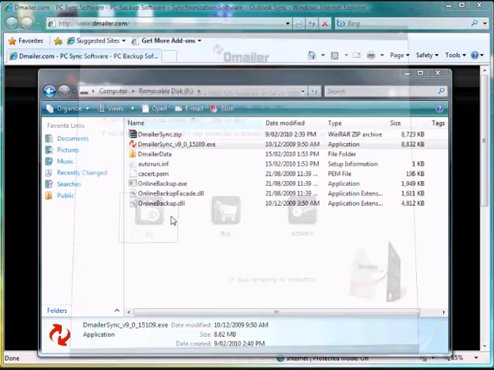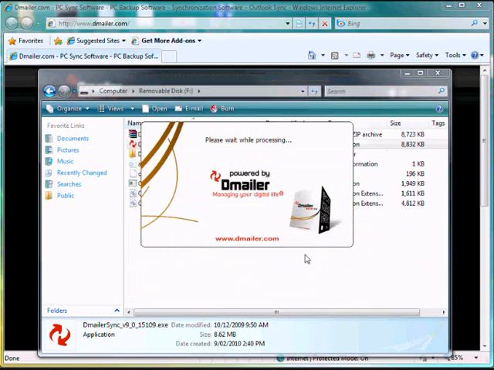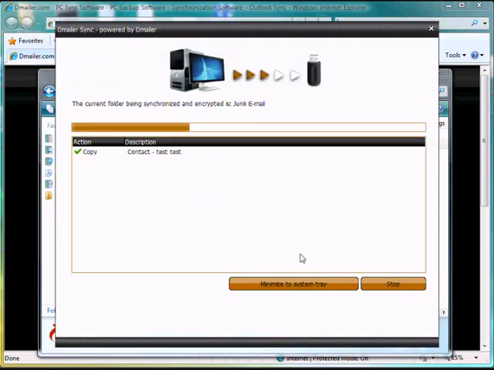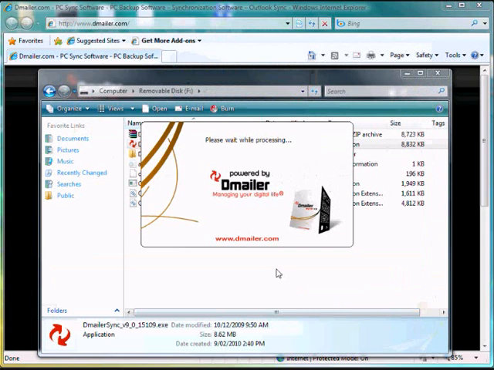Okay, and once that opens, we're going to need to log in with the password we created before. Nice and quickly. It's going to, of course, synchronize again. It won't do this if you're on another computer. You'll need to create a new profile to open that.